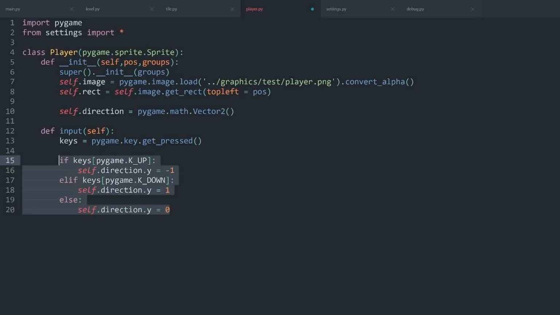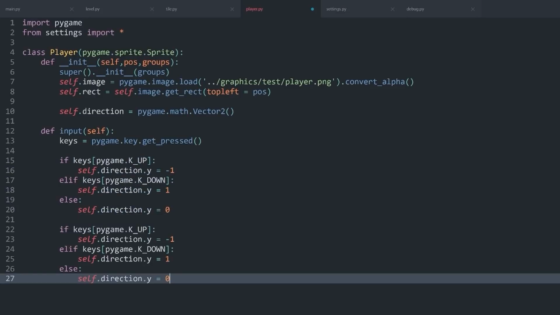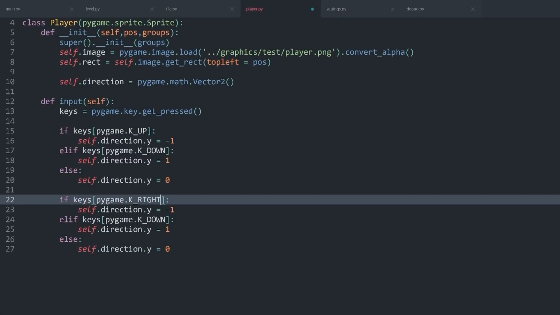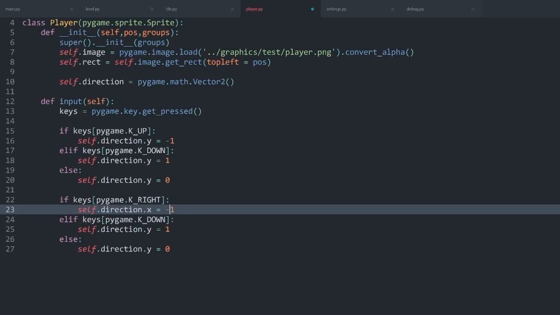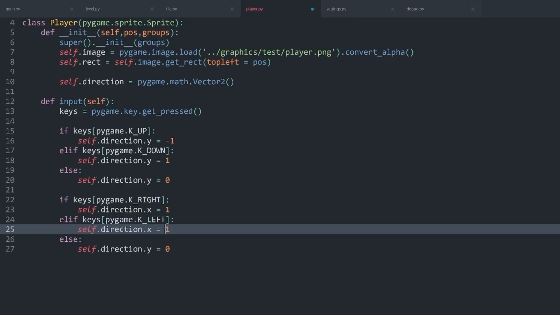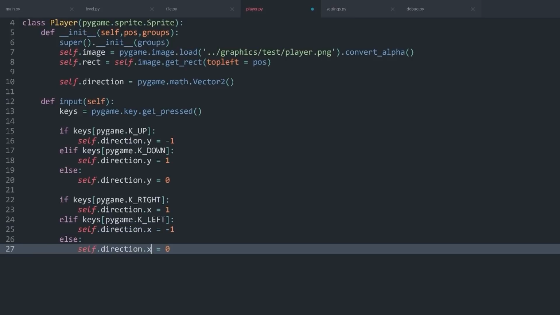Now I can just copy the entire thing and do the very same logic for right and left. Let's say we want to start with right, and right is going to be x, and it is the positive number. And if we go with K_LEFT, this should also be x, and it should be -1, and then direction.x is going to be 0. This one doesn't have positive or negative. And all right, with that, we have our basic input.